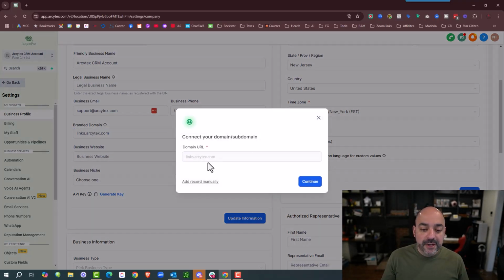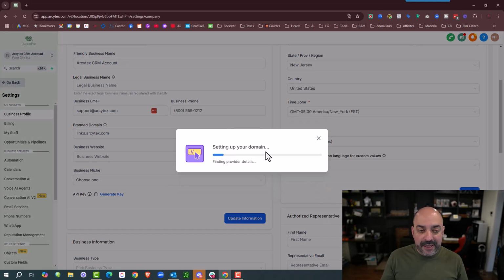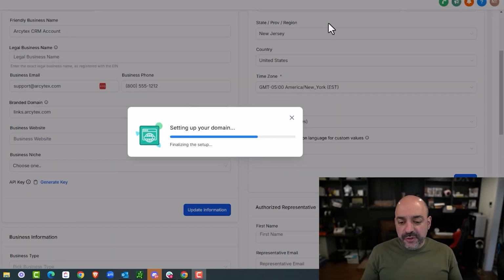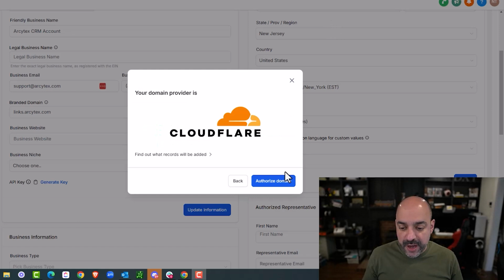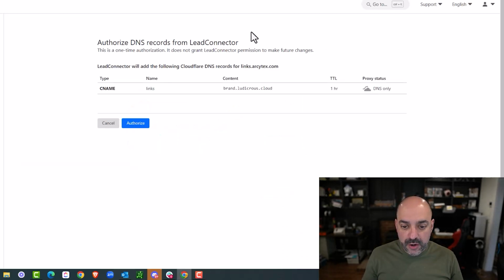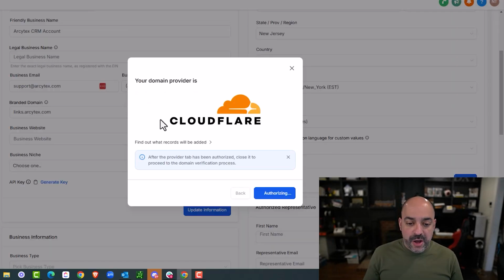So we're going to come over here. You see links at architects. Awesome. And it's going to ask me to log into Cloudflare. Had to restart it again. So we're going to do it again one more time. Authorized domain. Here we go. It's going to add this, which is awesome because that means I use the plural one. So this is going to be links.